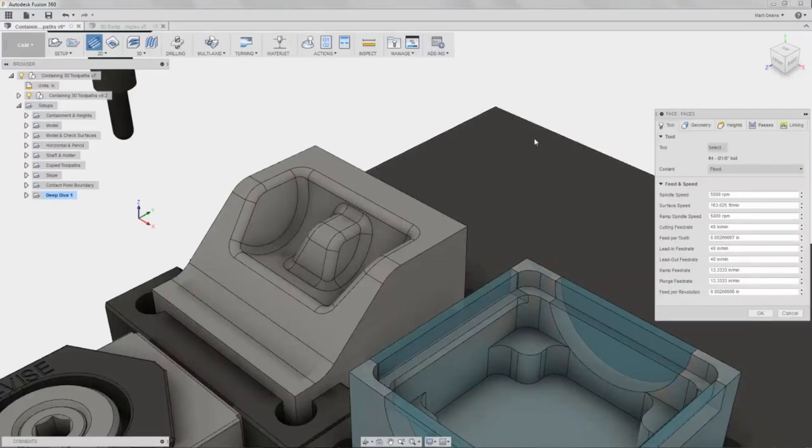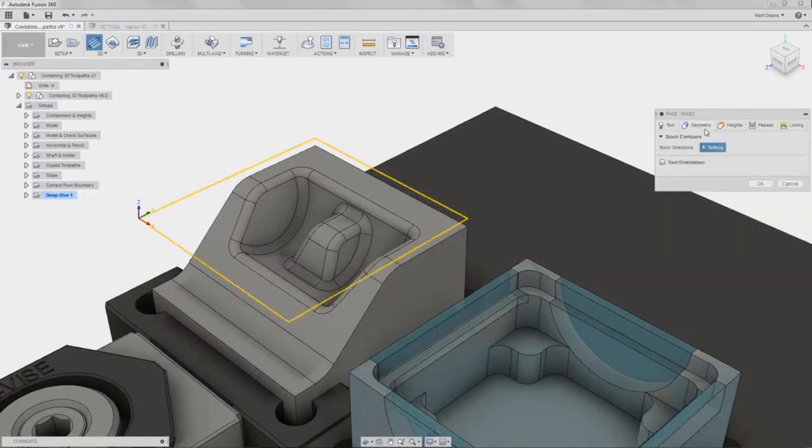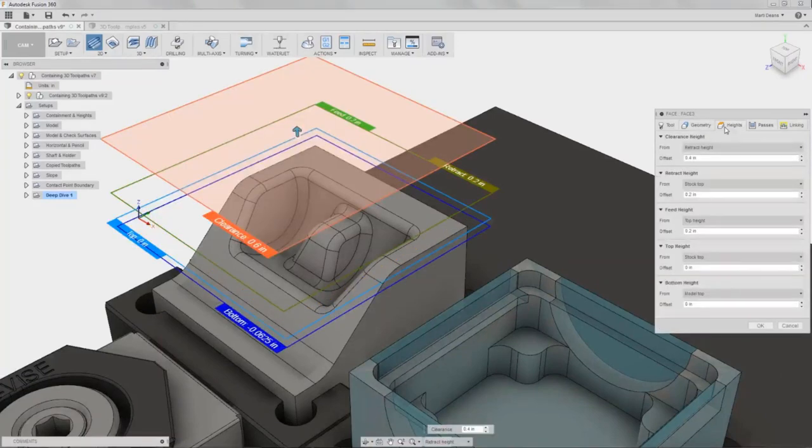So the first thing that we're going to notice is that in my operation dialog box over here, there are 5 tabs, and this is true for every operation in Fusion, where the first tab is the tool tab. This is where I'm going to choose my tool, and this is where I have the option to edit feeds and speeds for this particular operation. In geometry, I'm going to tell Fusion which areas of the part I want my toolpath to be applied to. In heights, I'm going to be able to set a top and bottom height for the operation and then define the clearance and retract heights as well.